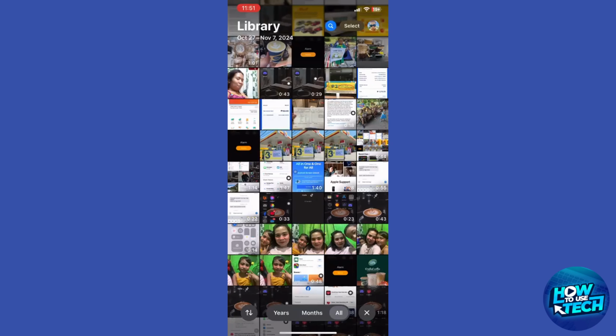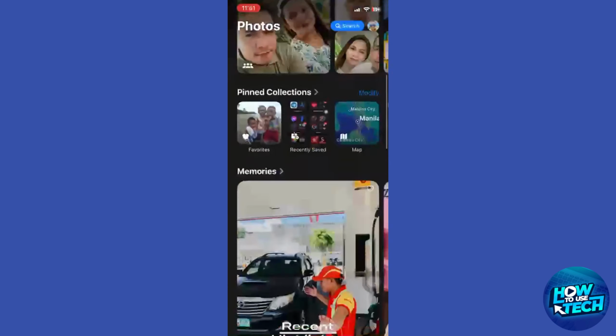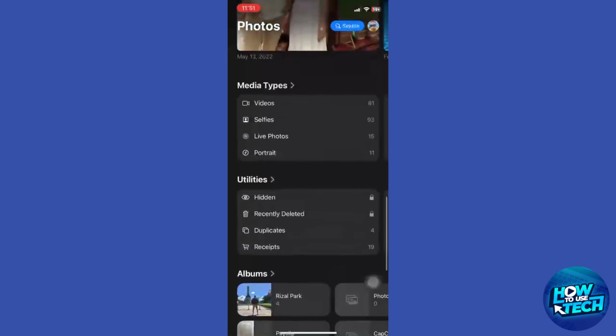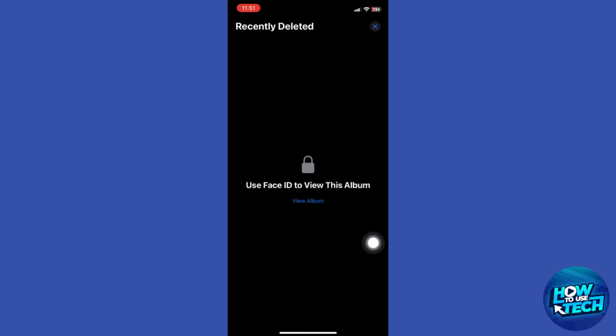To retrieve any recently deleted photos, head back to the Photos app main screen. Scroll down until you see a section called Utilities. This will be located near the bottom. Within Utilities, you should see an option labeled Recently Deleted. This is the folder that temporarily stores any photos or videos you have deleted in the last 30 days. Tap on Recently Deleted to open the folder.